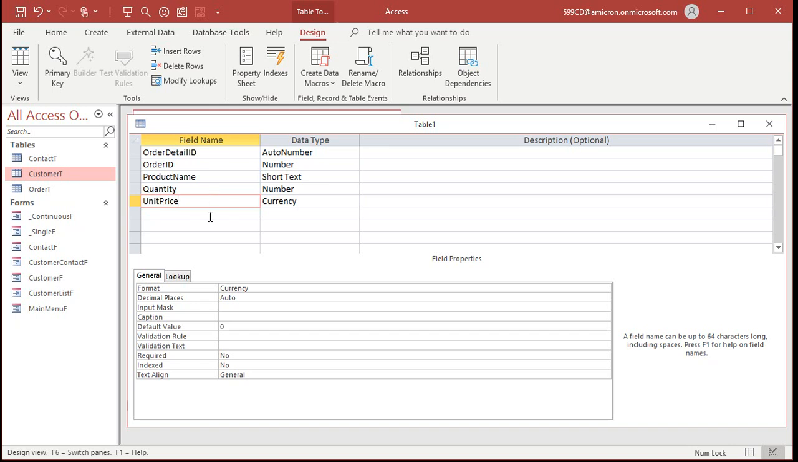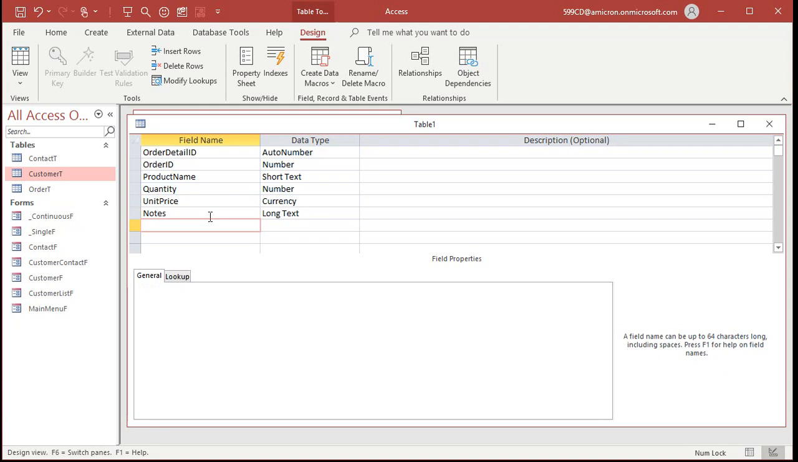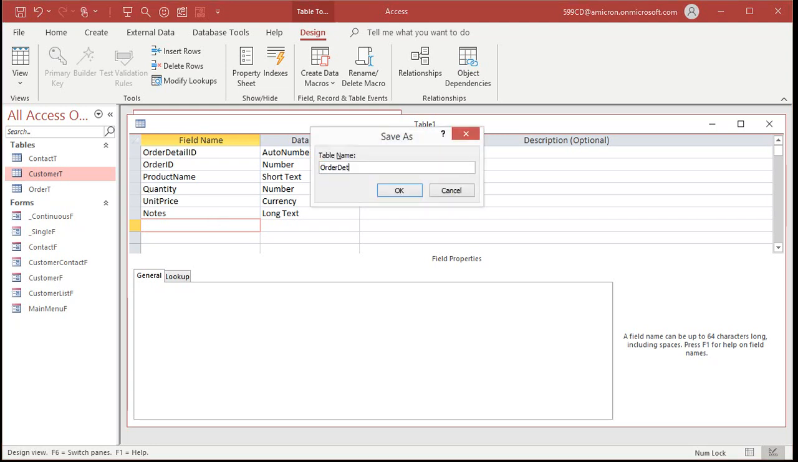Okay? Next, notes. Long text. Just whatever information you might want to put in there. If you're billing for time, for example, you can put labor 1 hour, and then in the notes put what you did. Gave custom training session on Excel, for example. Okay, let's save this order detail T.